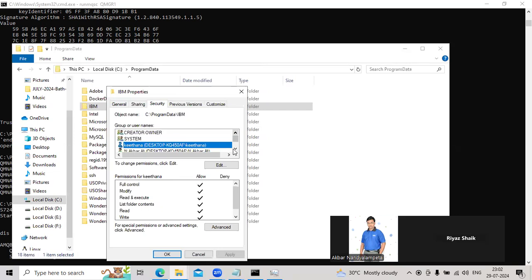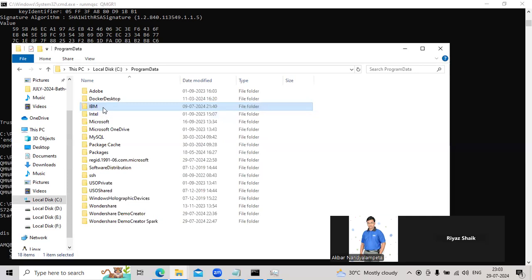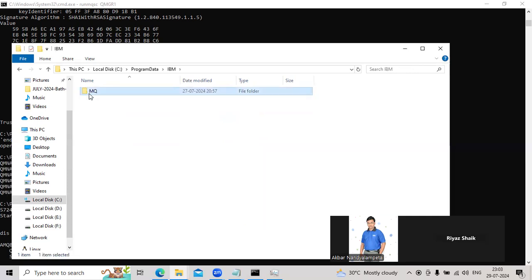In this case, for Linux also? No, Linux is different. Linux is the MQM user maybe. This is our personal one, right? So we have to get access on the MQM part. Once you get access, then again you have to go to IBM MQ.